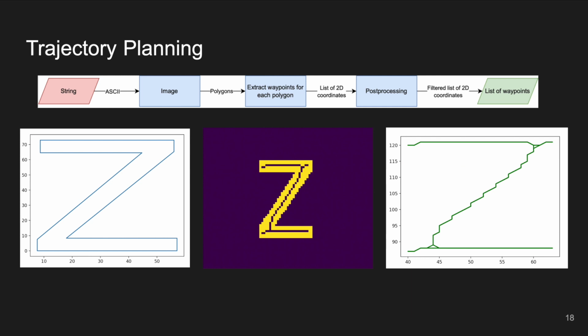We also want to simplify our letter representation to have a simpler trajectory. To do this, we use polygonal skeletonization to extract the skeleton of the polygon as seen in the second picture. We then use connected component analysis to extract the connected components. We then loop through each connected component and extract the region of interest.